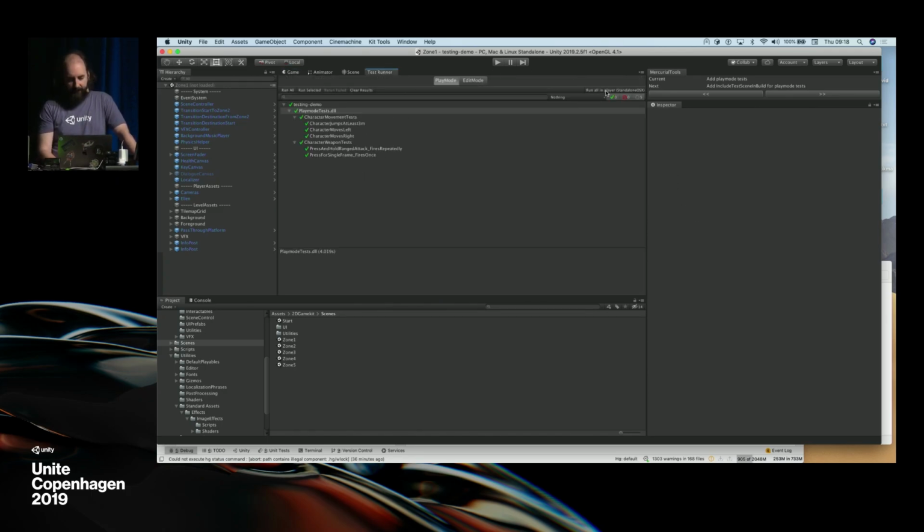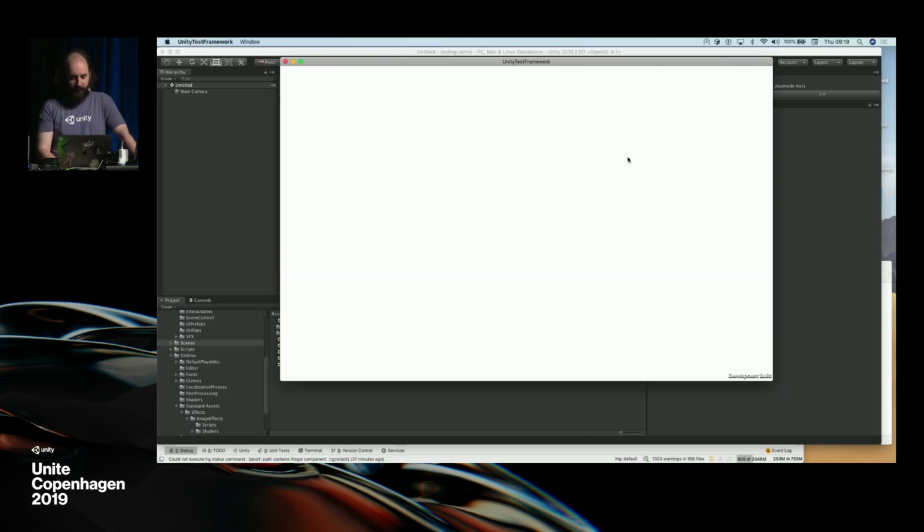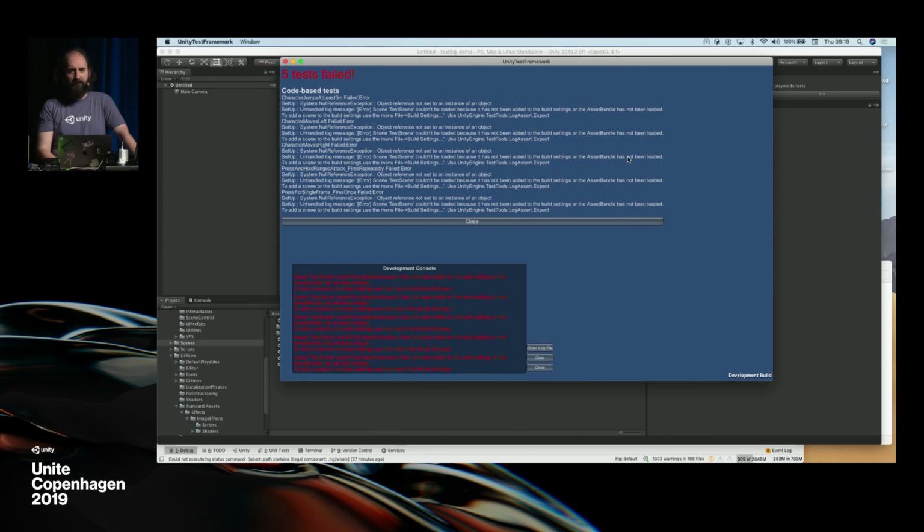Now if I try running them in the player, I can press that button, and it should start the build process. Building, compiling shaders. There we go, it launches, and oh good grief, that is not what we expected to see at all.